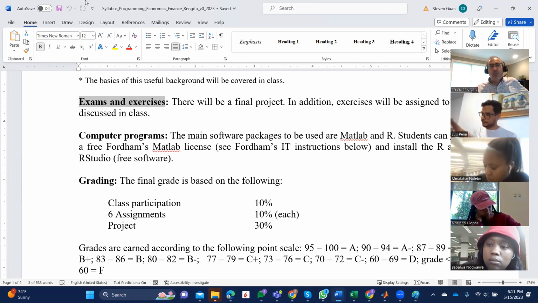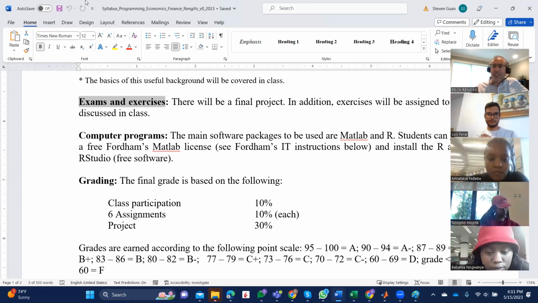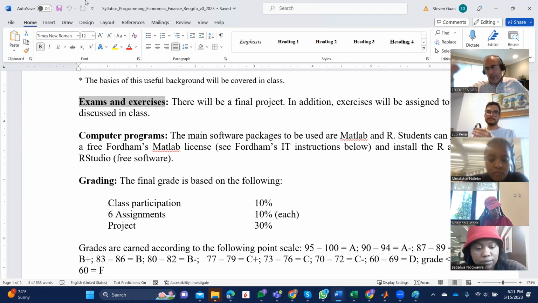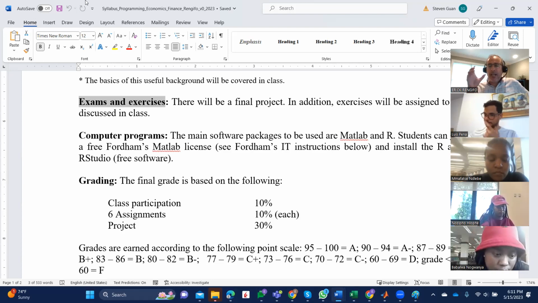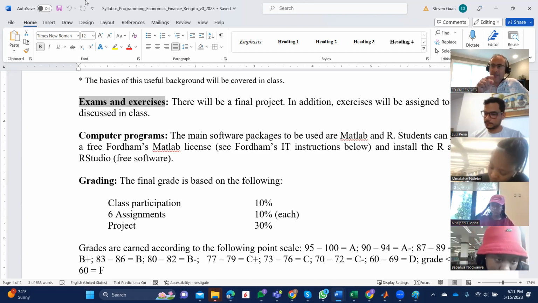Got it? So as usual, we're going to have class participation. We have 10%. It's just for being here and doing exercises and participating, asking questions, etc. Then we have 6 assignments, 10% each. Normally the first assignment comes on Wednesday or Thursday, and you have almost 5 days to solve it. It's based basically on the previous 2 classes, right?